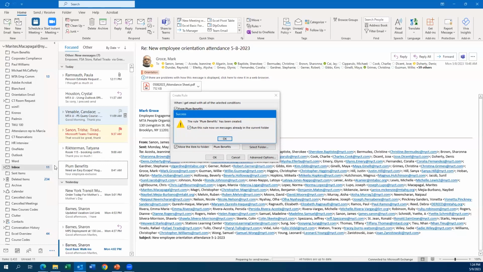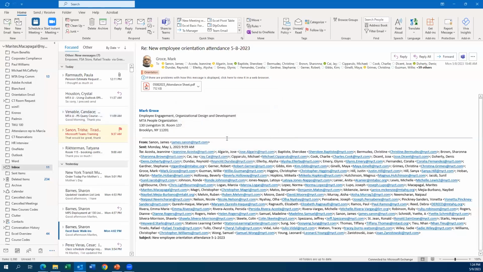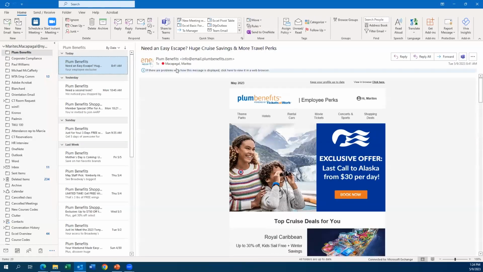So take a look at this Plum Benefits, right? When I click OK, you see how it disappeared from my inbox because now it is in that folder called Plum Benefits. Are we good? And take a look, there's my Plum Benefits, and that email has been added right there. Perfect, right?